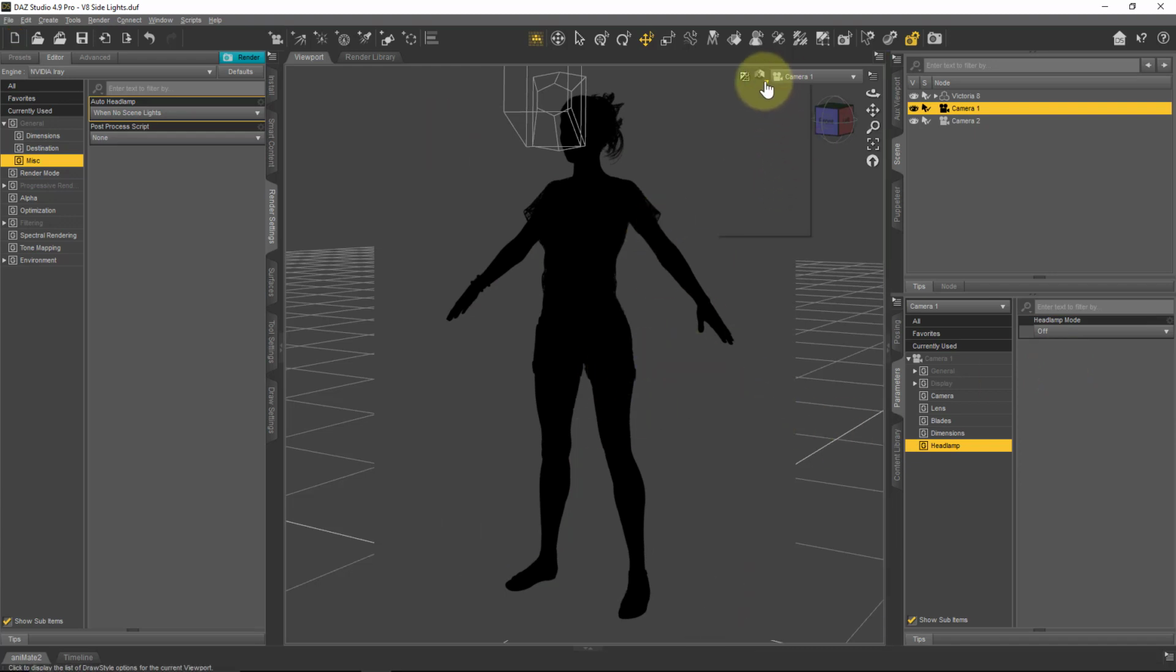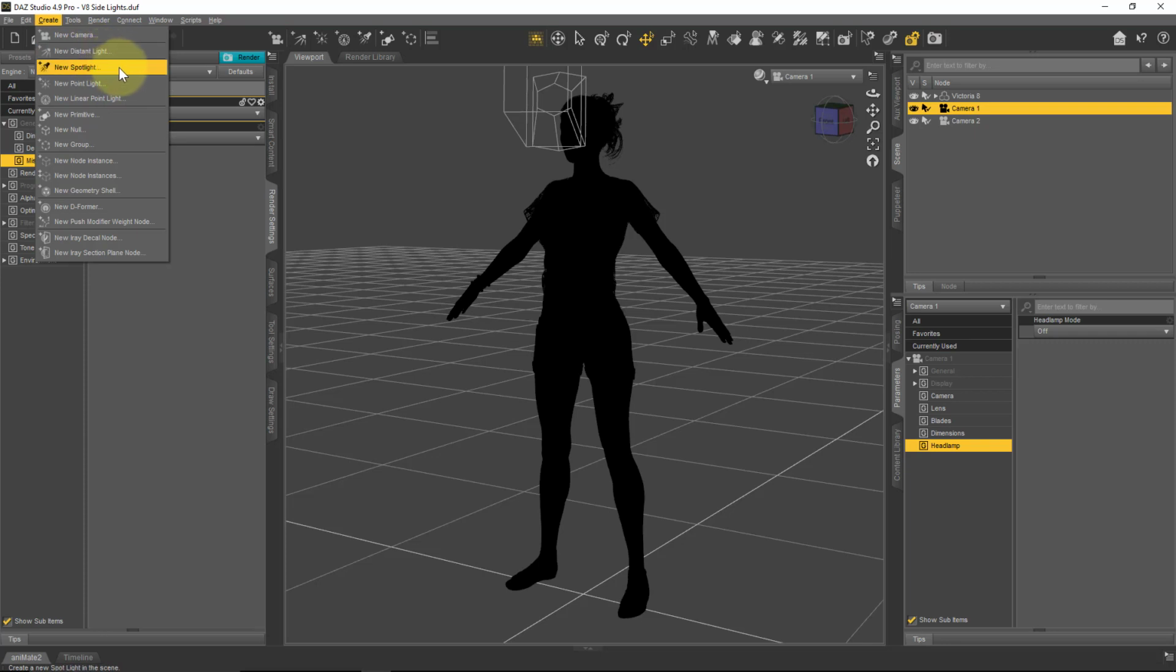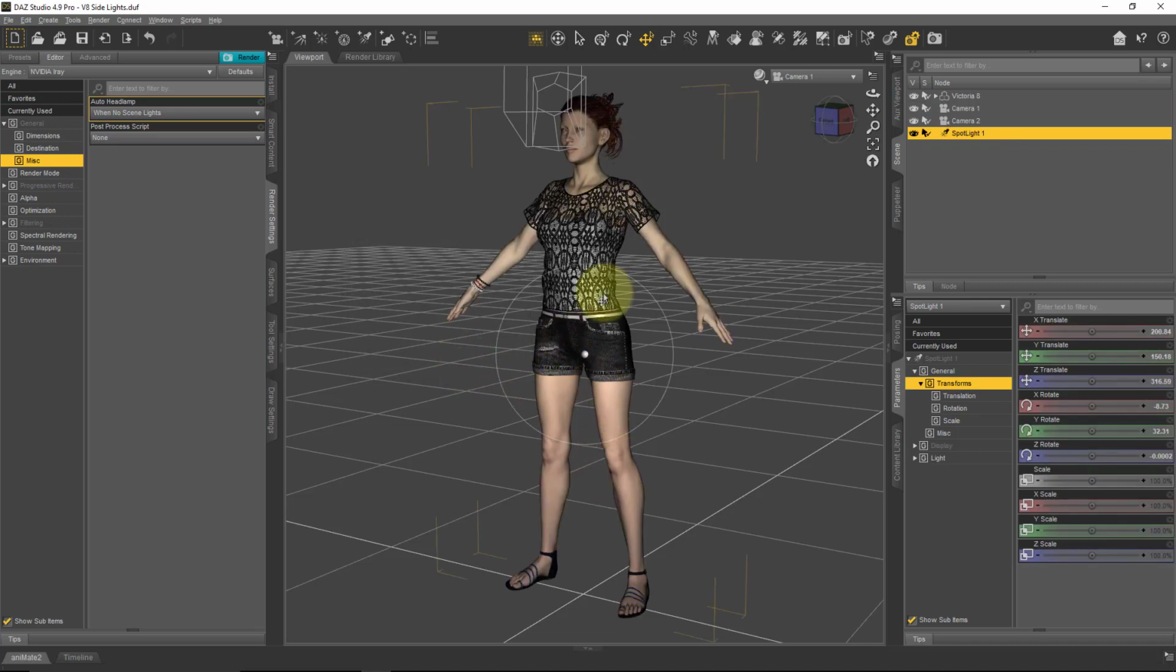Now let me switch out of NVIDIA Iray mode and back to texture shaded mode here, and that's just so that my navigation works a little bit quicker while we set up our lights. Now looking at camera 1 here, I'm gonna go and create a new spotlight. I'm going to apply the active viewport transforms from camera 1, so that light comes directly from where camera 1 was.